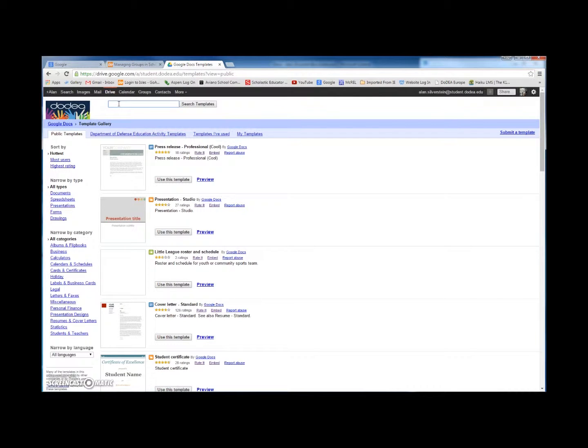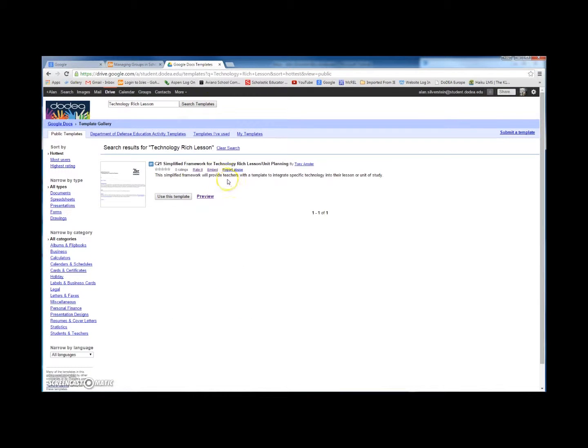But remember, if you want to upload a template, you have to do it from your personal Gmail account to the public site. So you can't do it from your student account. So I'm going to go ahead and type in, I sort of know what I'm looking for, technology rich lesson, but you might be searching just in general. So I'm going to go ahead here, and there's one.